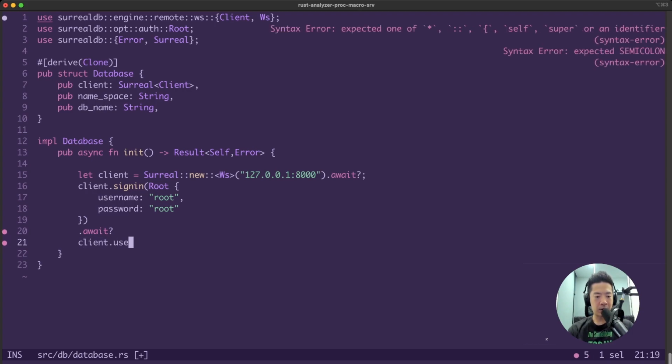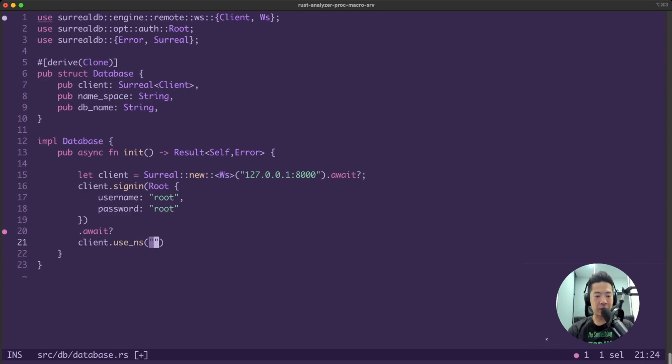We'll call the use namespace function here. We just use the namespace Surreal. This is up to you what you want to use. And we'll call the use db function. In this case, we'll call our db pizzas. Of course we need to await. Usually I wouldn't do this, but to keep this short, we'll just do an unwrap. So the program will panic if there's an error in connecting to our SurrealDB. And we just return the database.